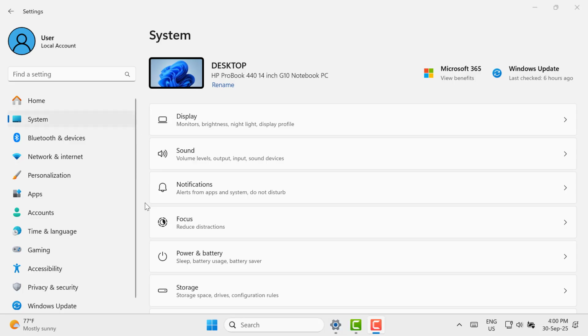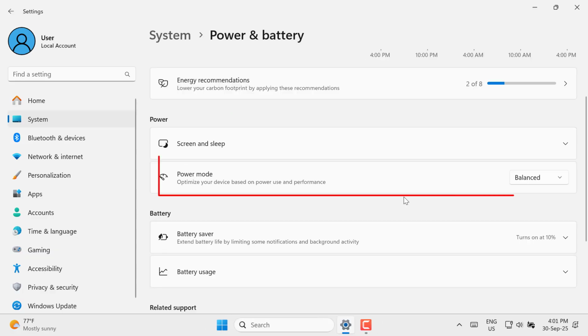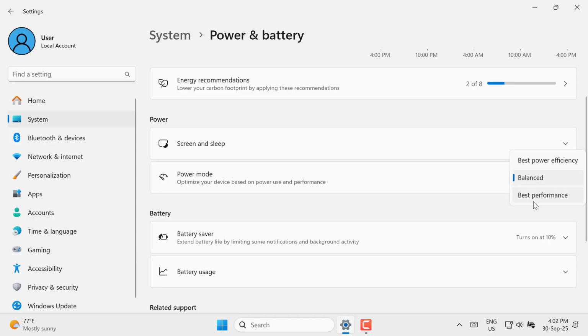Then, inside the System settings, choose Power and Battery. This is where all the related settings for power, screen, and sleep are found. Finally, under the Power Mode menu, you will see different options. Choose Best Performance. This setting prioritizes speed and responsiveness, which can be especially useful for demanding tasks.